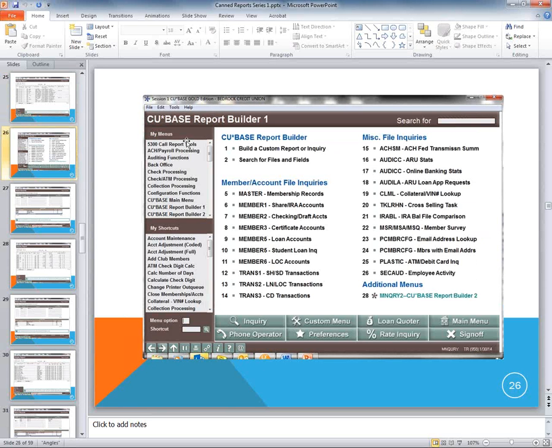We'll pop back to the main menu here, and we'll take a look at some of the other files that you can query. You can query the Member 1 file, which is share and IRA accounts, or the Member 2 file, which is all checking and draft accounts, the Member 3 file, which is certificate accounts, the Member 5 file, which is regular loan accounts, and that also does include any of your student loans. And then we also have our Member 6 file, which are any of your line of credit accounts.